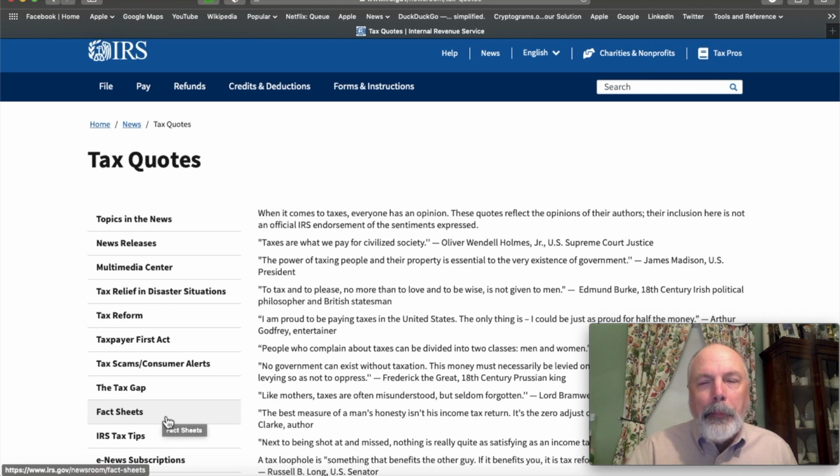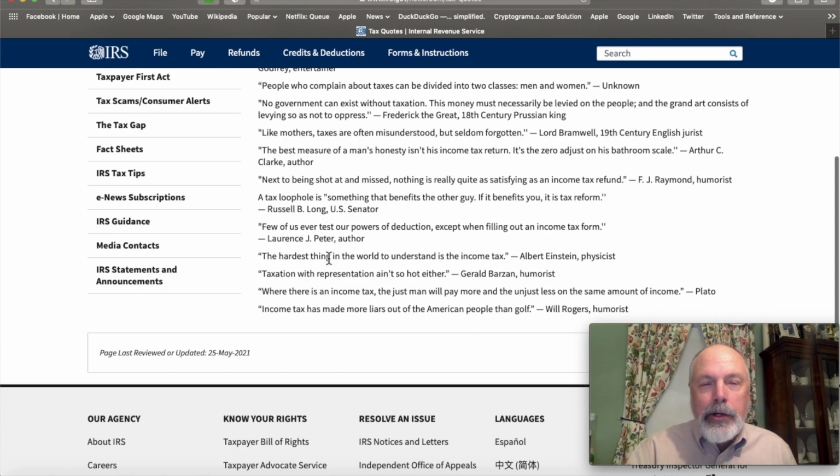Oh, before I go any further, who said the hardest thing in the world to understand is the income tax? Albert Einstein. What's even more surprising is where I found that quote, along with a few other choice quotes about taxation, on the IRS.gov website.